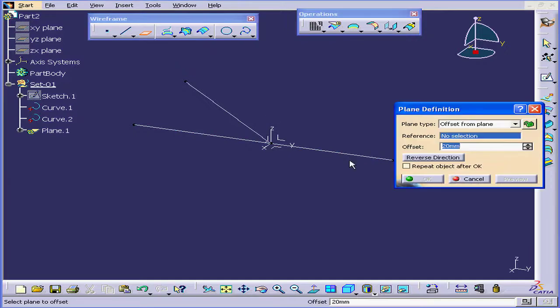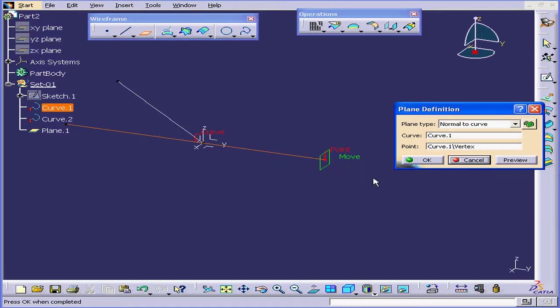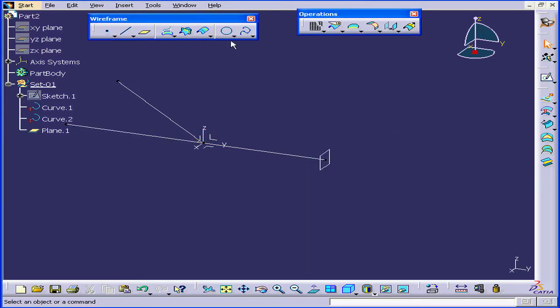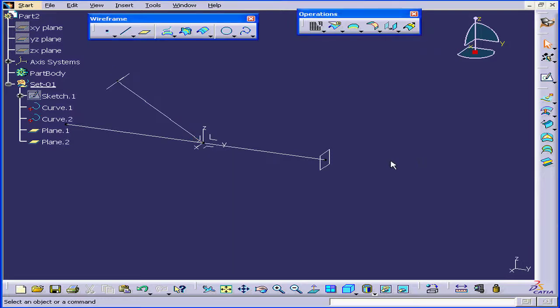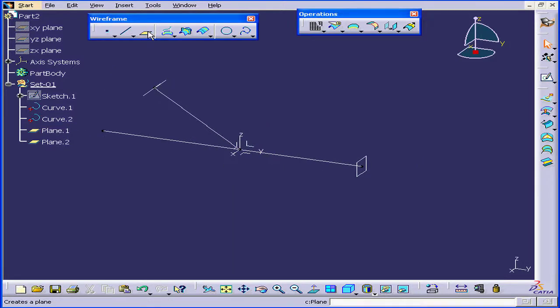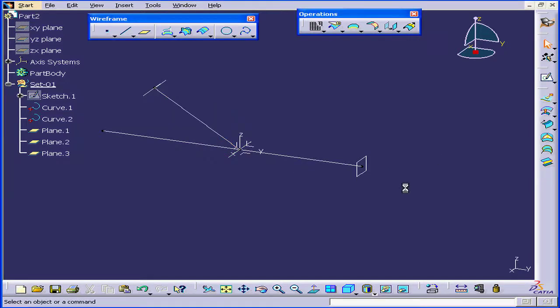Next, we'll create a few construction planes. Select this curve, this point, and we have a plane normal to this curve at this point. Click OK. Select this curve again. Select this curve and this point and click OK. Last one. Select this curve, this point, and click OK.